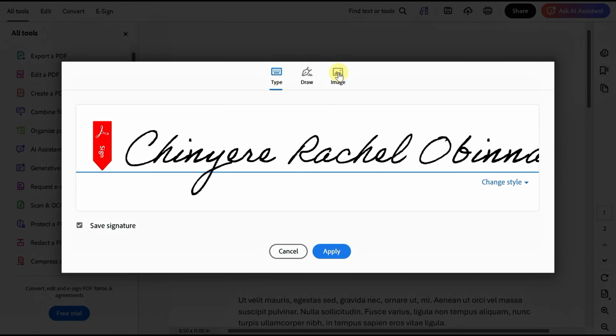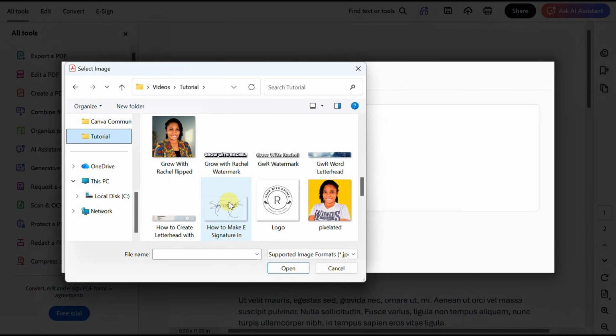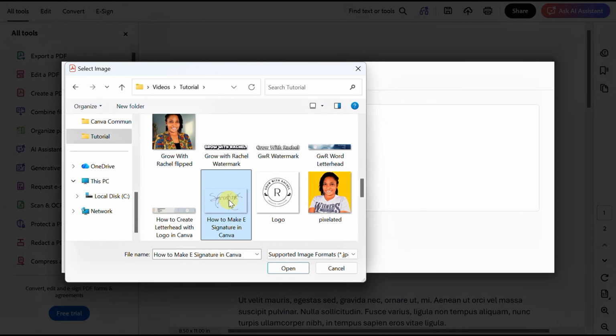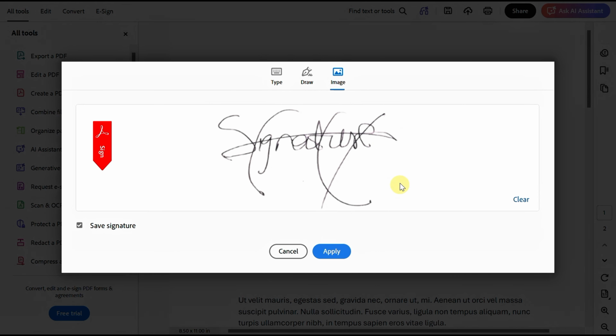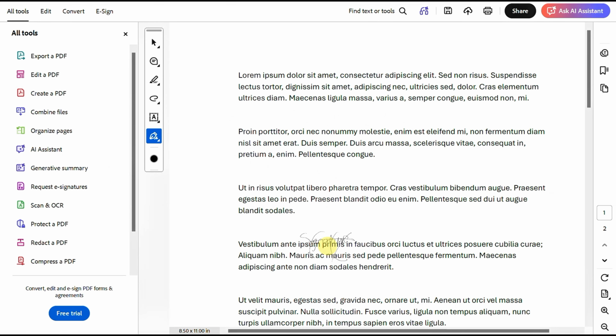So I will go over to image here. This is the signature I have here. I will double tap on it and you see your signature here. If you want the signature to be saved so that every time you don't need to upload it, you allow the save signature checked as it is. So you're going to click on apply and you see your signature now is following my mouse.